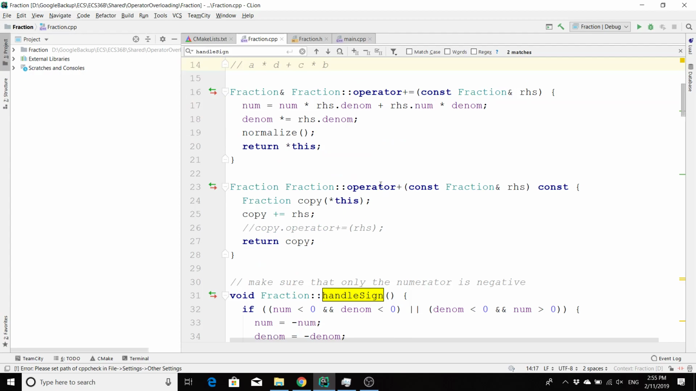And then again, this is what I was saying about reusing our code. We create a copy of ourselves, copy plus equals the right-hand side, and then we return the copy. We don't have to keep rewriting the exact same thing that I had above.